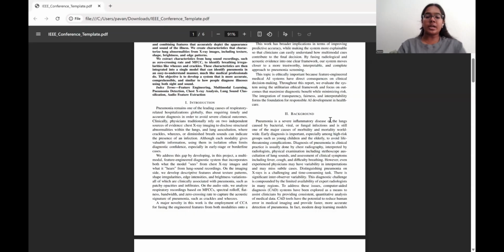For lung sounds, we compute MFCCs, spectral entropy, zero crossing rate, and RMS energy. These features help detect abnormalities such as wheezes, crackles, and airflow turbulence that are linked to pneumonia.